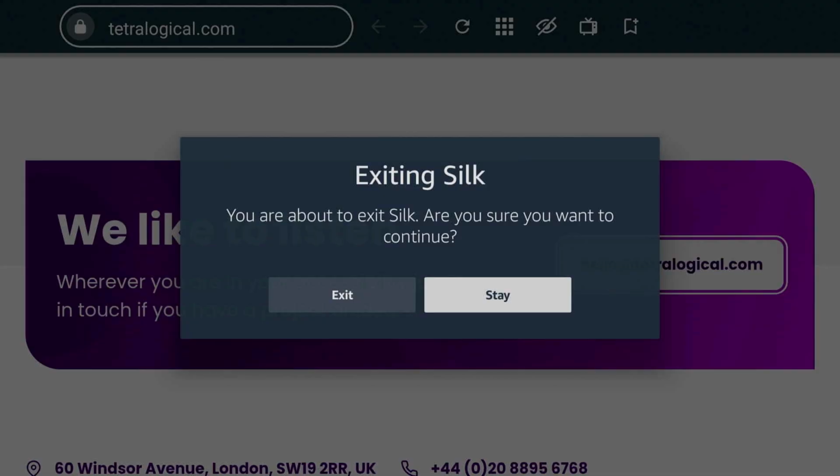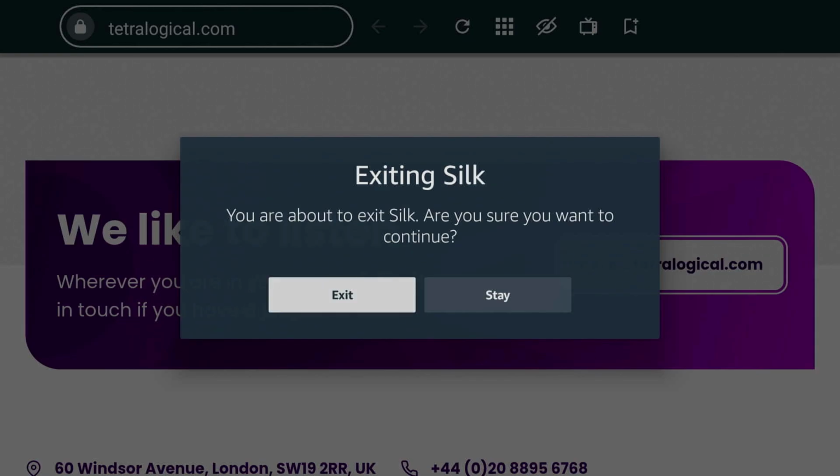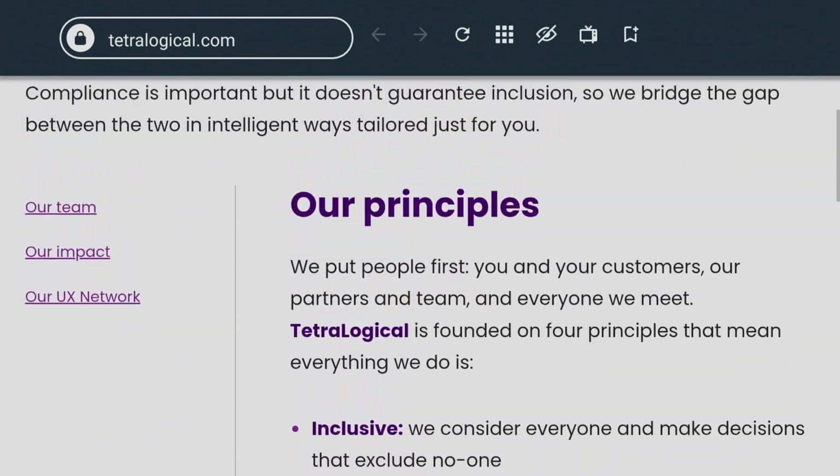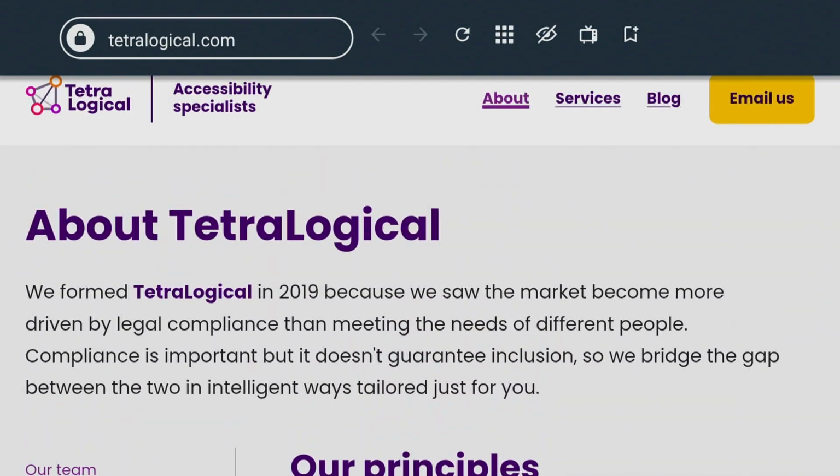VoiceView exiting. I don't want to exit Silk. So let's stay here. So now we're back to just navigating without VoiceView.